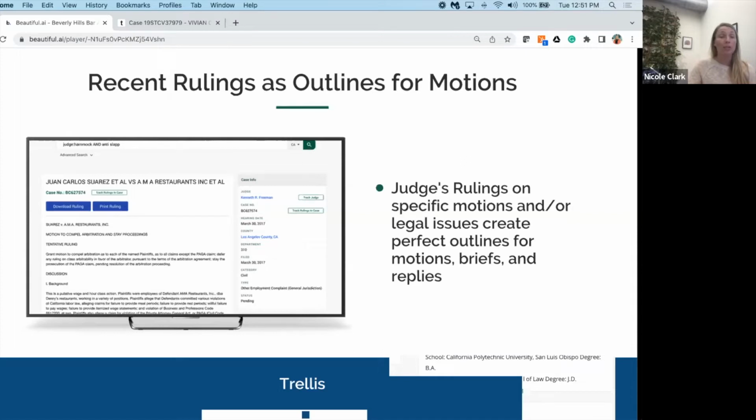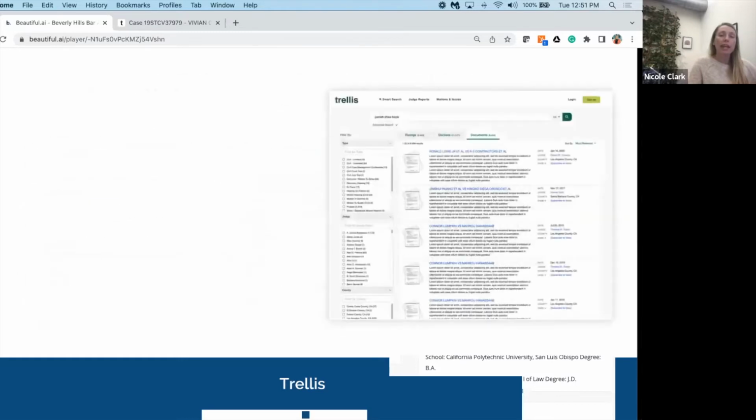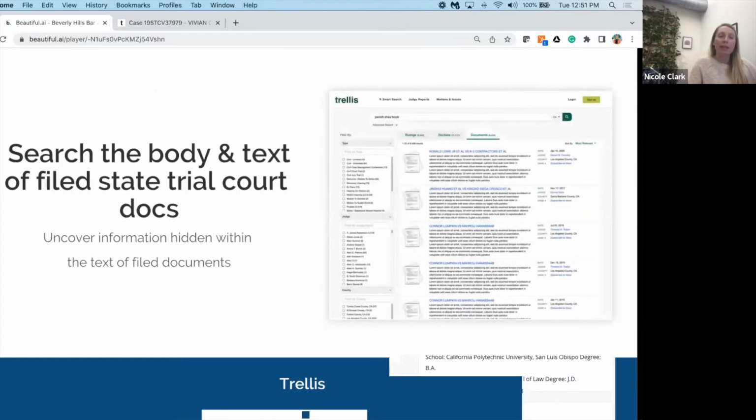I highly recommend looking through rulings and seeing if you can find one that's really on point. I would also say not to underestimate if you can find a ruling by your judge on your issue. I mean, that's gold for sure. But don't underestimate utilizing another judge's really well-written tentative ruling as an outline for a motion.